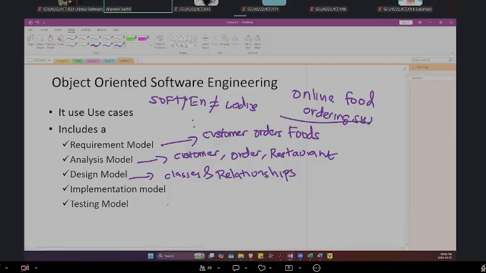After everything, what is the next one? The next one is about implementation. So implementation means the coding, right? For example, customer means you will create a Java class, customer.java maybe, is a class, right? Order.java, restaurant.java, likewise. And finally, after implementation, verify the system is working properly.